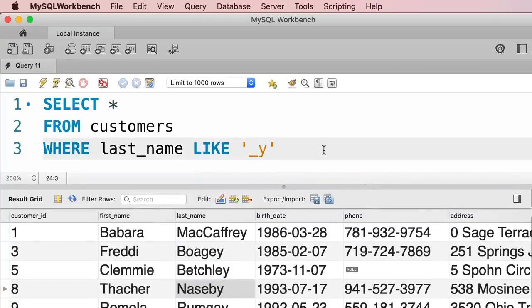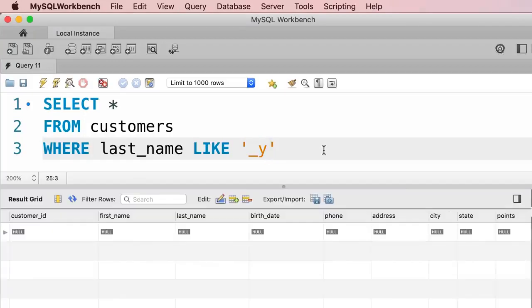Now we also have an underscore, and that matches a single character. So with this pattern, we get customers whose last name is exactly 2 characters long. We don't care what the first character is, but the second character should be Y. Let's execute this query. Obviously, we don't have any customers whose last name matches this pattern.